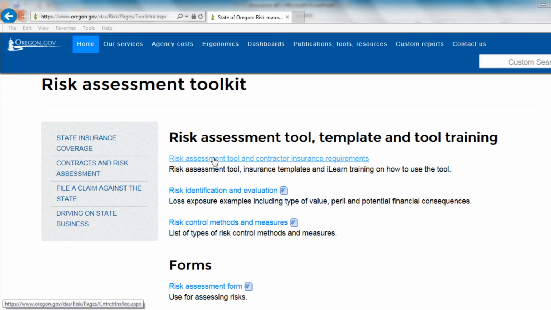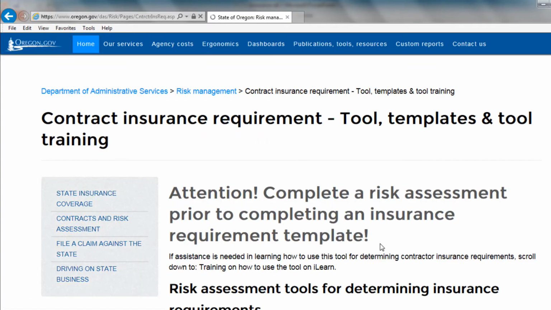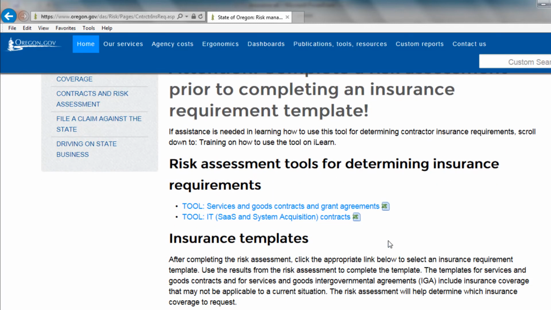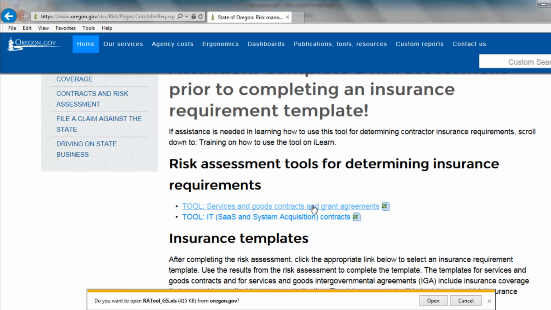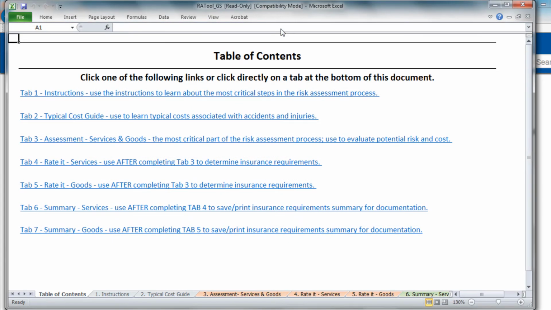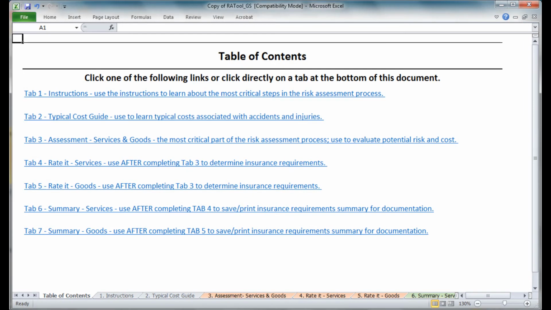Select Risk Assessment Tool and Contractor Insurance Requirements. This moves you to a page with a great deal of information. We will download this form: Tool, Services and Goods, Contracts, and Grant Agreements. Once the form is downloaded to your desktop, open it. The form typically opens to the table of contents.